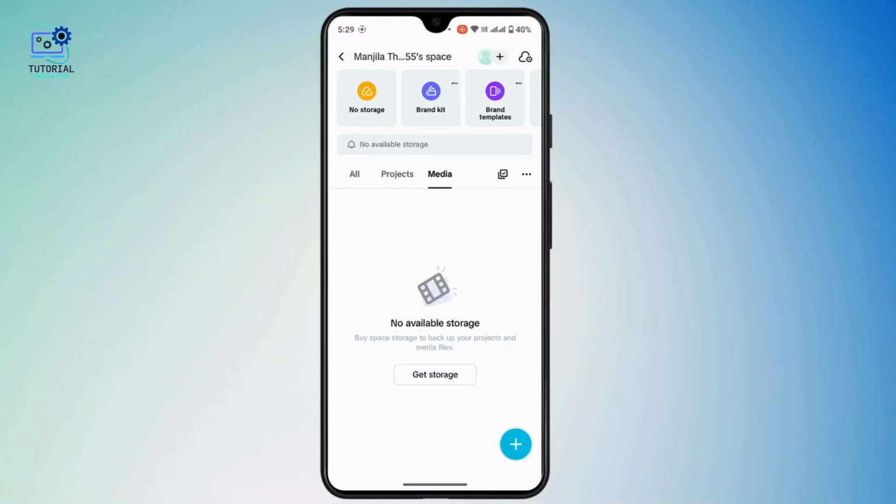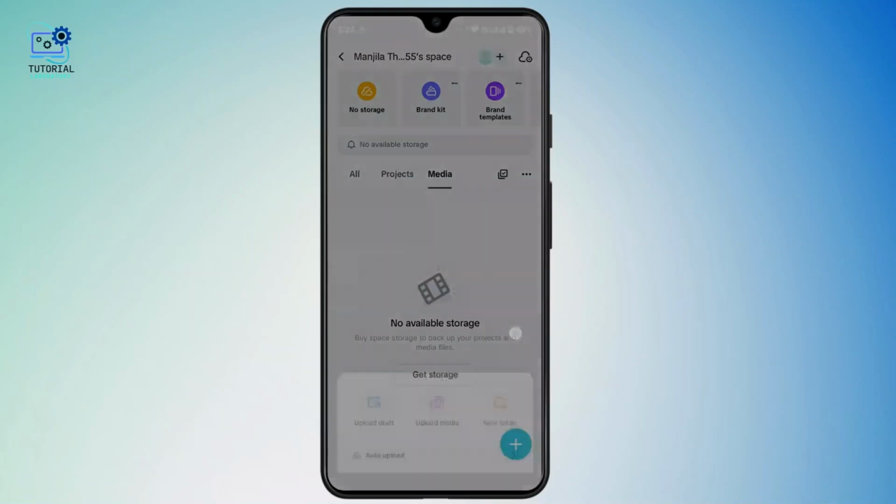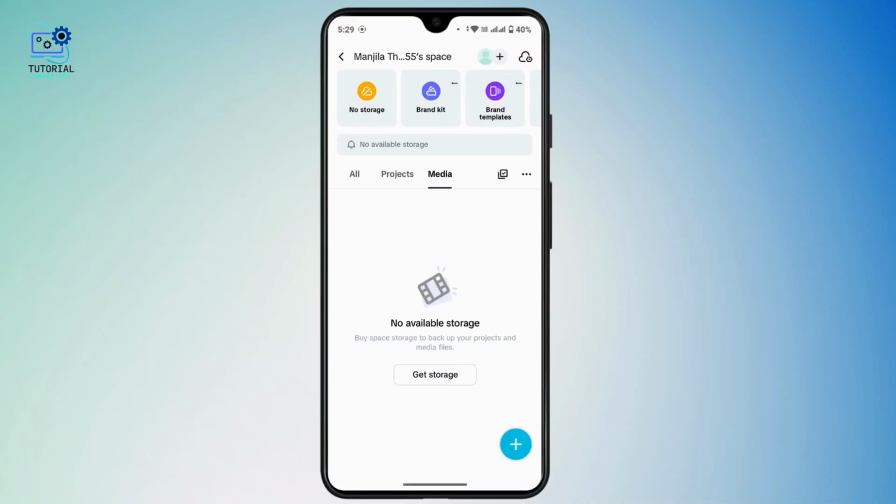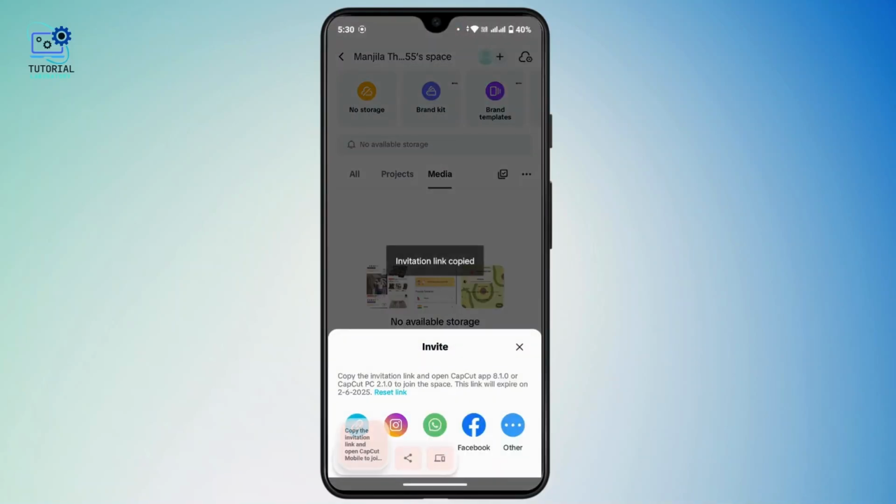If you want to add a project, tap on the plus icon at the bottom right corner and now upload your project. Once you're done uploading all of your projects that you want to transfer, now you have to share the link to this space. For that, tap on this share or the profile icon at the top right corner and from here tap on copy link.